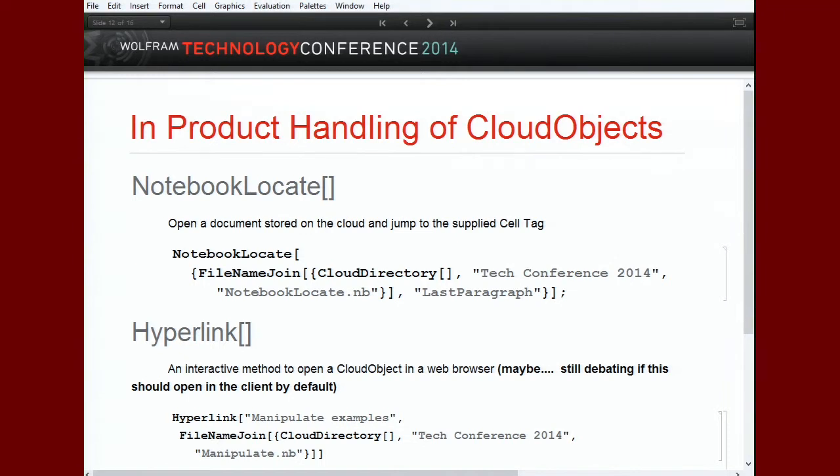One of the interesting things about hyperlink is, if you give it a cloud object, it actually goes to the web version of it. I'm not actually convinced yet that that's the right behavior for them. But maybe that will change, maybe that won't. Maybe that becomes optional. It can go to 2 different places, who knows. I'd be interested to know what you think about it.